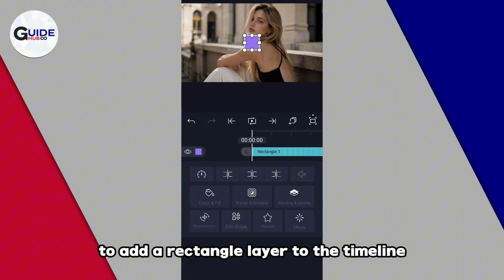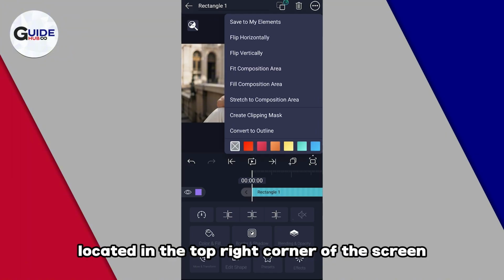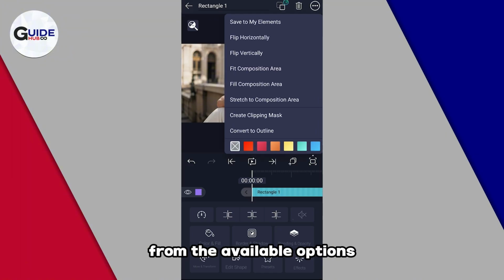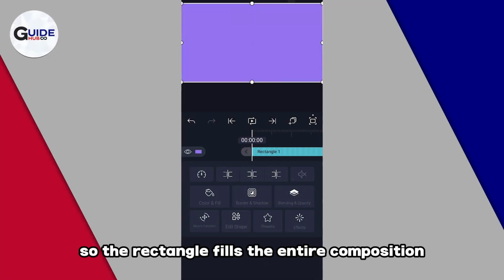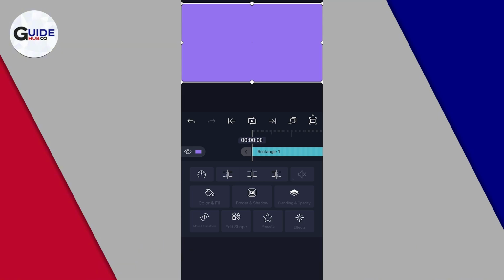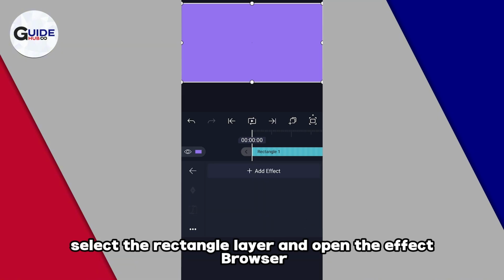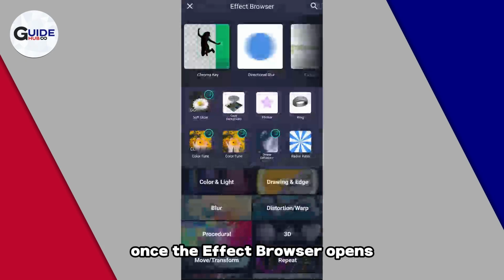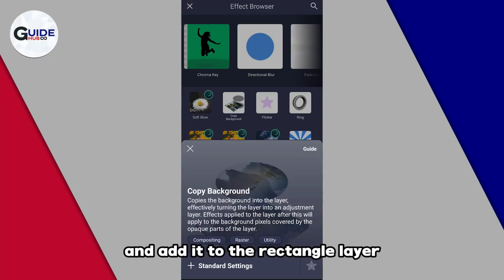to the timeline. Once the rectangle has been added, press the three dots located in the top right corner of the screen. From the available options, select Stretch to Composition Area so the rectangle fills the entire composition. After the rectangle covers the full screen, select the rectangle layer and open the Effect Browser. Once the Effect Browser opens, search for Copy Background and add it to the rectangle layer.